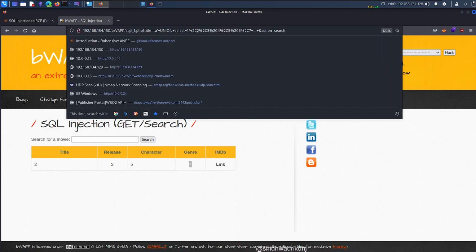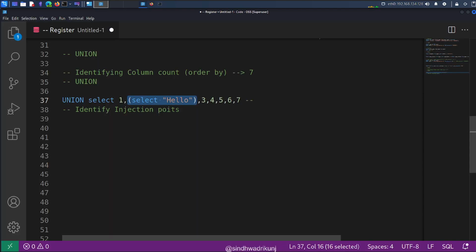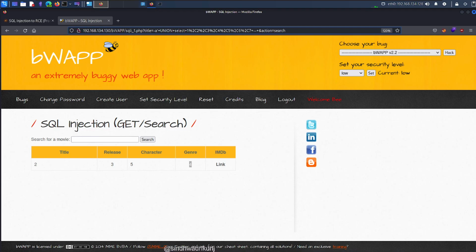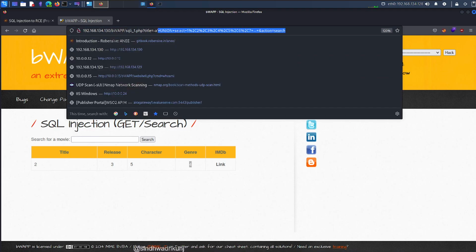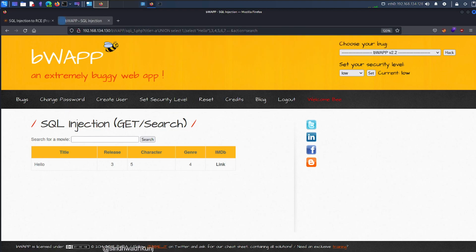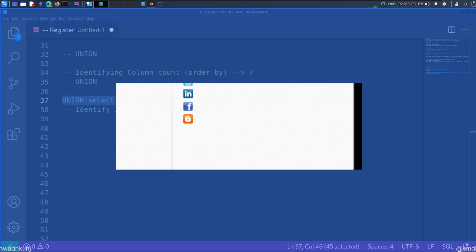I'll put it instead of this number 2. Or let me just copy this entire thing, to be on the safer end. Perfect. Let's hit enter. Perfect. In the second column, it just prints that hello word.